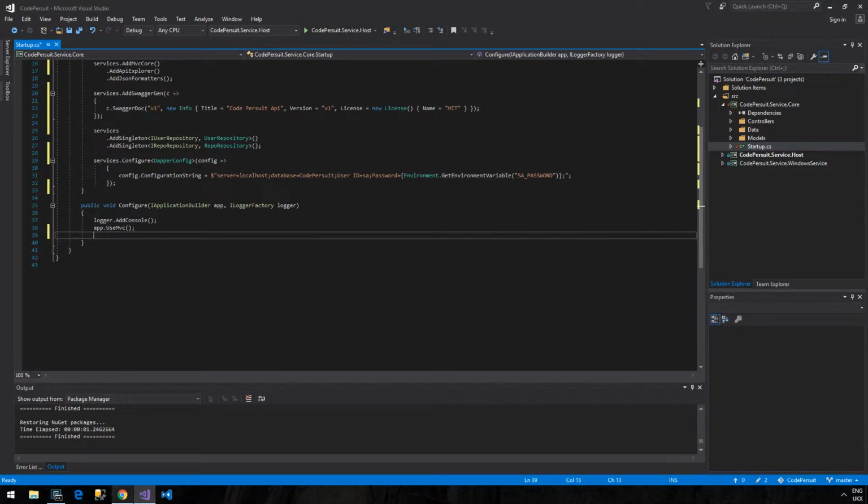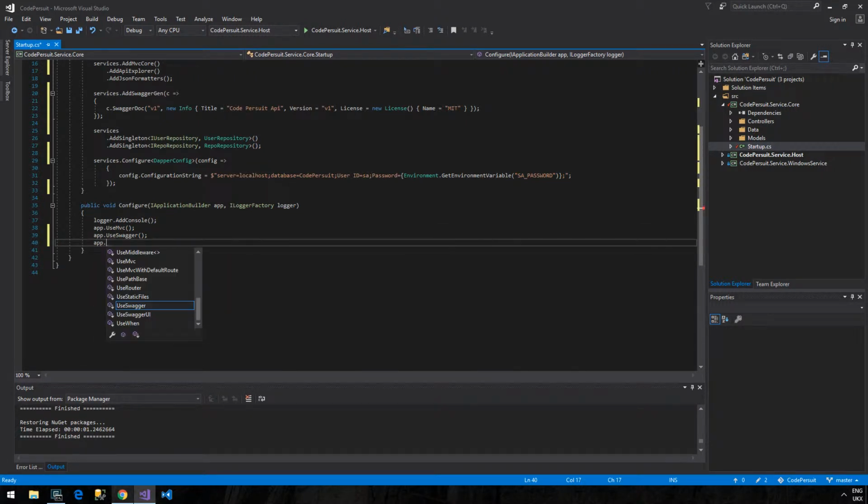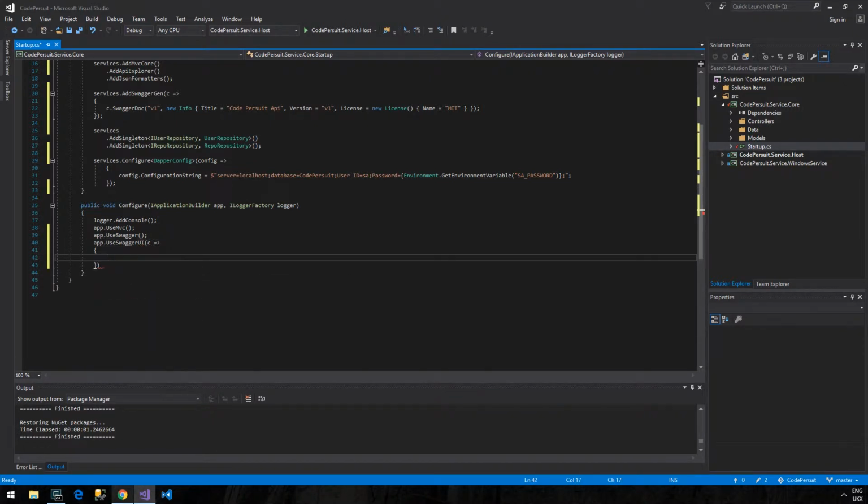We add down here the UseSwagger, and then the second thing we're going to do is the UseSwaggerUI. So this will give us a nice JavaScript UI that will be served up from our web server, which will link to the Swagger doc, just so we can explore that.